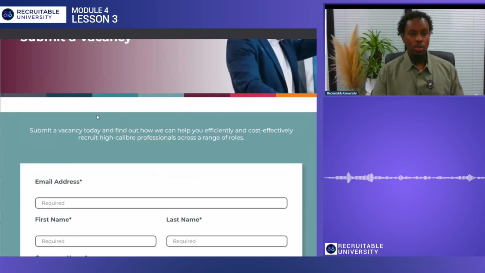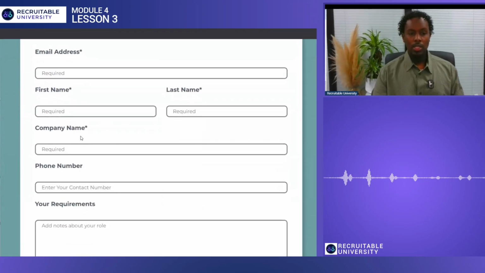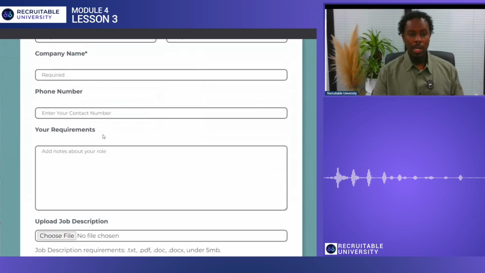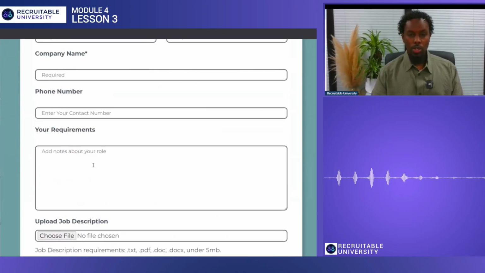So once they go on your website, they've got to submit a vacancy. They put in their details, their name, their company name, number, and a bit more about what they are looking for. So this way, you get some traffic coming into your website. You get clients messaging on your website saying, "I'm looking for a software engineer. I'm looking for a doctor. I'm looking for a web developer. I'm looking for whatever they're looking for in your chosen niche."